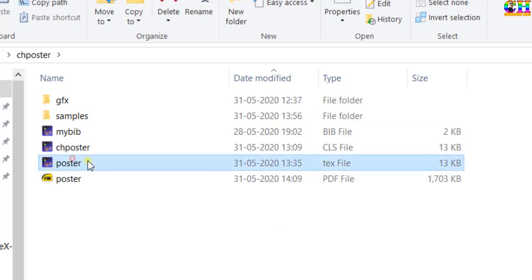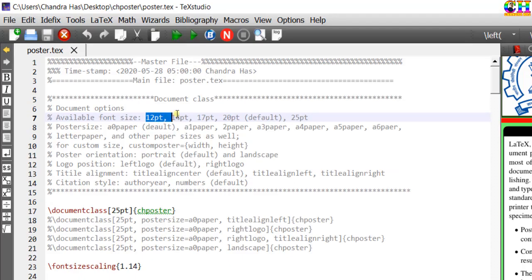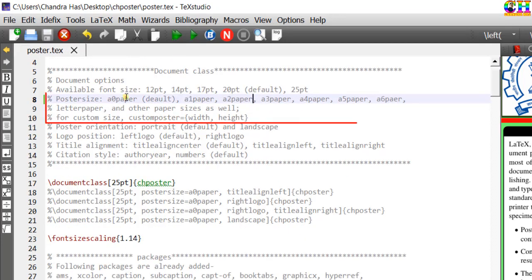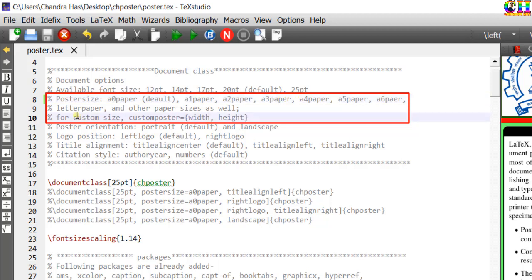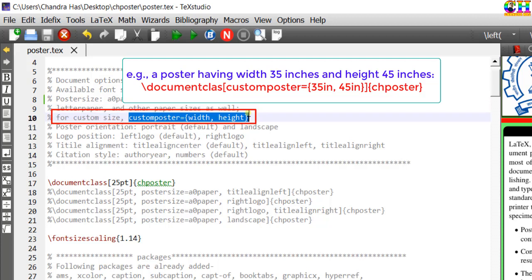Now I'll open this text file. This is the main text file. This poster supports different font sizes, for example 12, 14, 17, 20, and 25. You can choose any poster size, for example A0, A1, A2, A3, A4, A5, A6, and so on. Apart from these, you can also create a custom poster size with this option, custom poster equals to width and height.